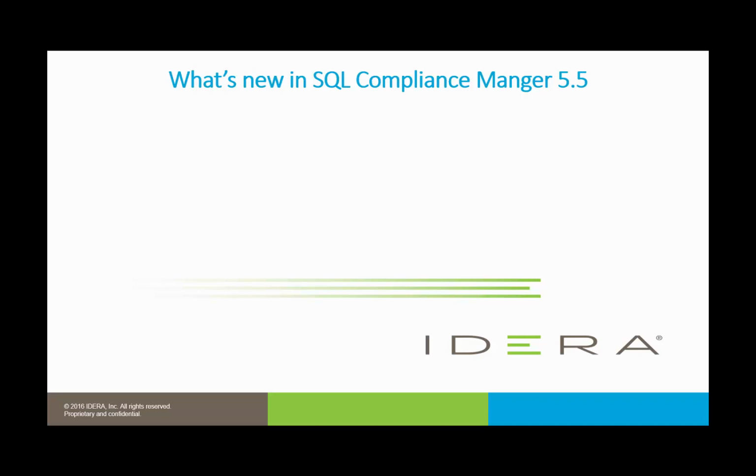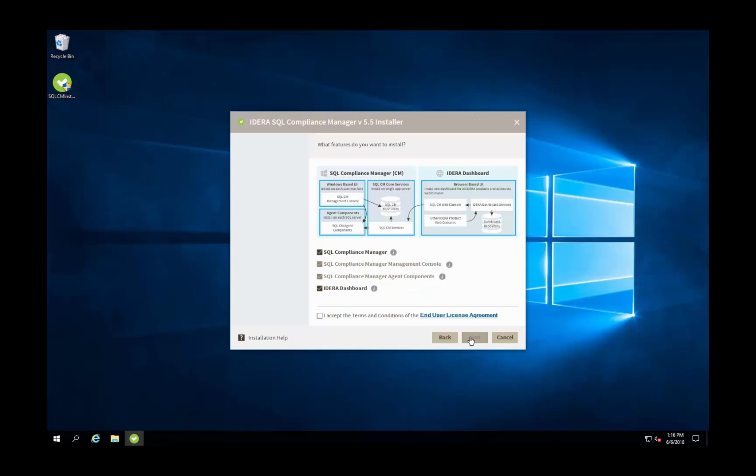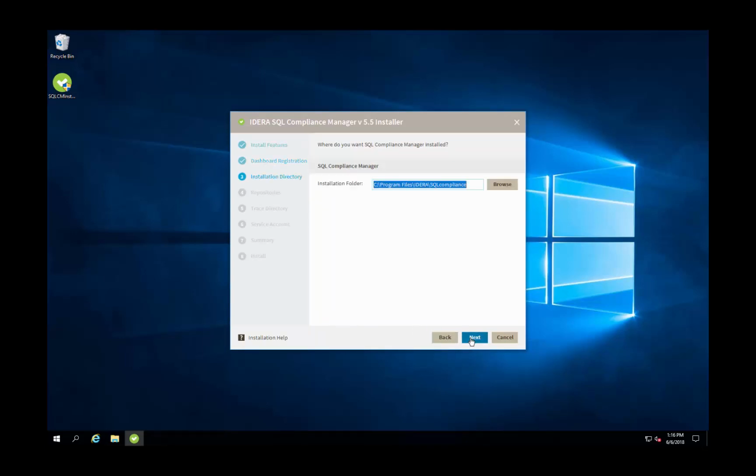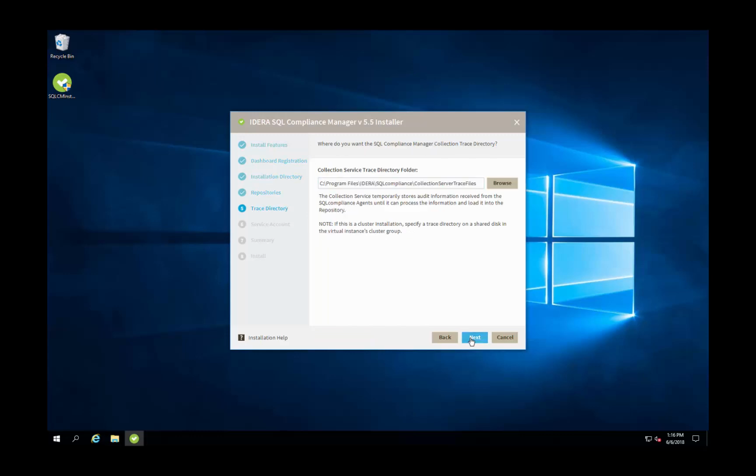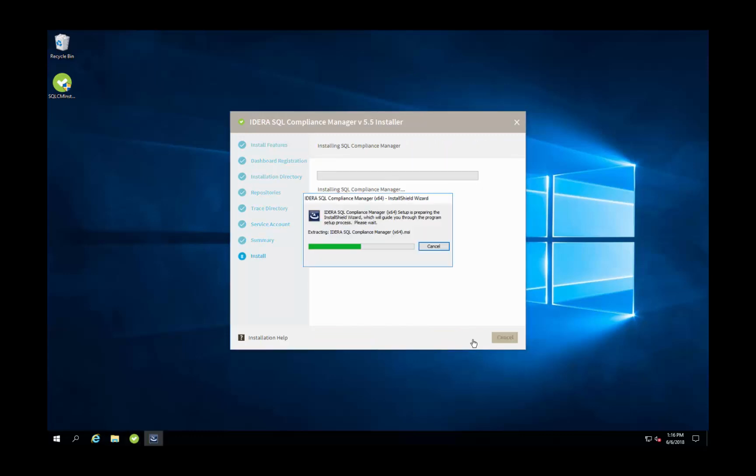What's new in SQL Compliance Manager 5.5? We've completely revamped the installer interface. Setup files no longer have to be extracted first before starting the installation. The installation itself is much simpler and can detect and pre-populate some of the setup options, such as the local SQL instance which will host the repository databases.